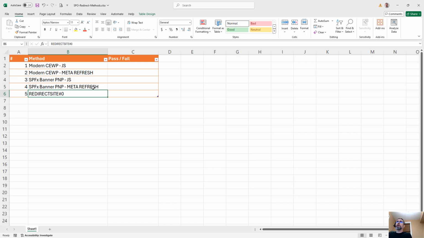Now, for those who aren't familiar, meta refresh is a very old way of redirecting prior to JavaScript being invented, and it lives in the header of the page. It's an HTTP header. And we'll see if we can introduce those with a banner or with a modern content editor. And finally, we'll look at the redirect site template. This is something that actually Microsoft does when you rename sites in the admin center. So we'll go ahead and start with method number 1 and see what we can do.